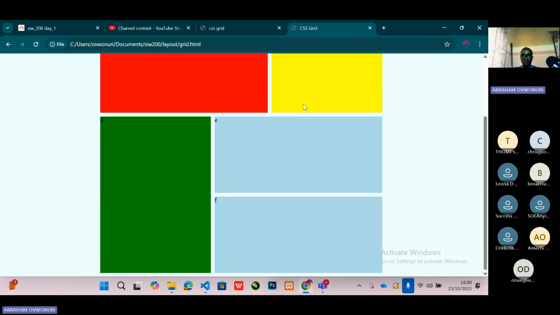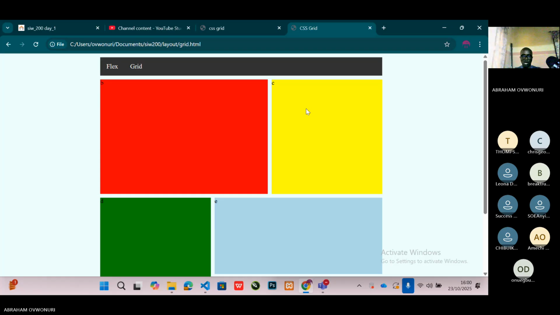So we have our page that looks exactly like this one. You can see that you are not seeing any change in between the two of them. So let's run through the code that we did again.